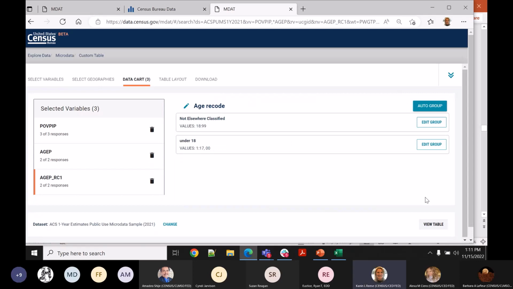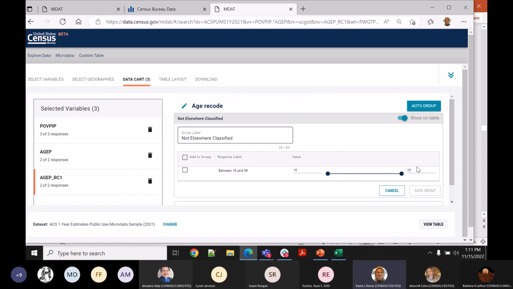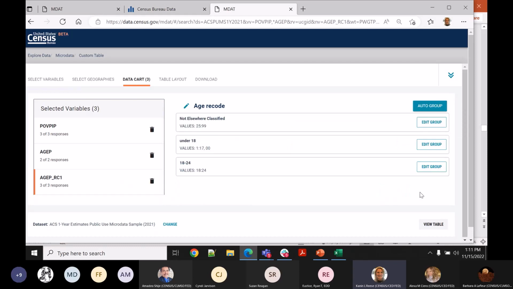And then I'd like to do young adult. So I can just chip away at this not elsewhere classified and do 18 and just move to 24. 18 to 24. Oops, it's not 24, 24. Again, however you like to do it, I'm going to save it. And then I'm going to actually use the rest of this not elsewhere classified.